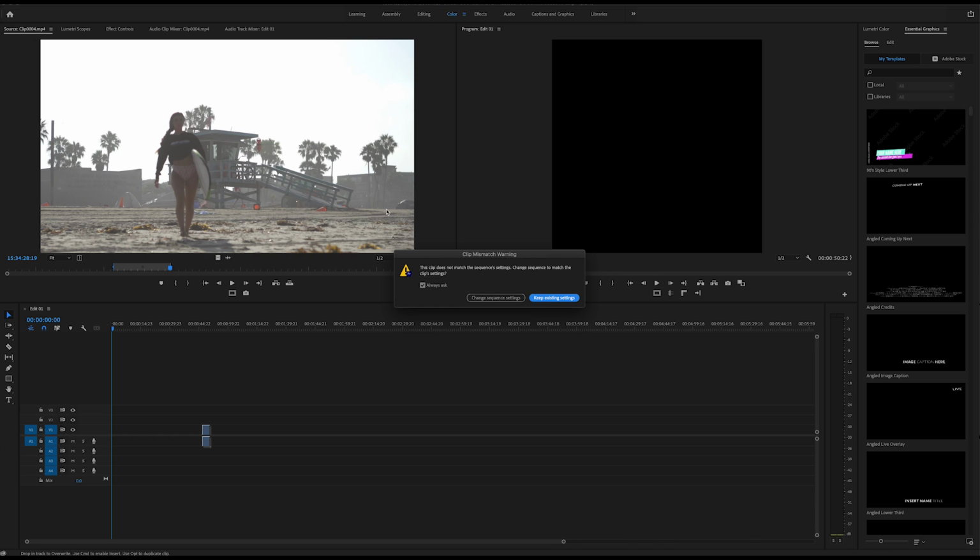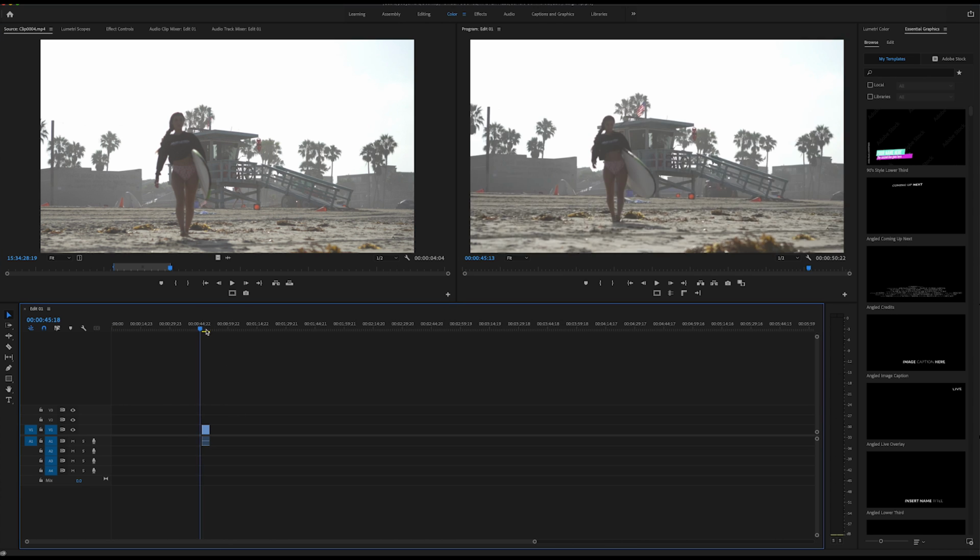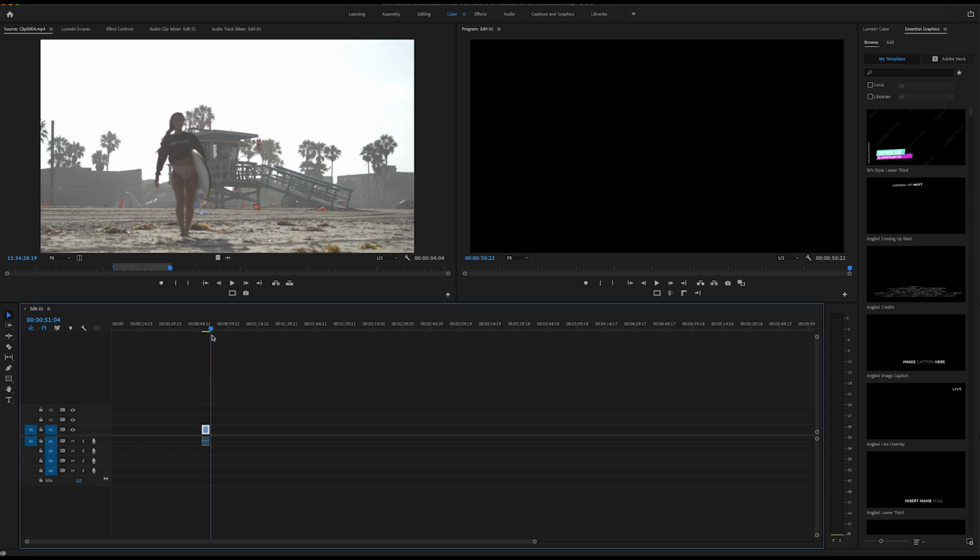Once again, this is very, very important. You always want to change the sequence settings in order to match the footage so you don't have any render issues. So I hit that, and I am good to go to start my editing process.